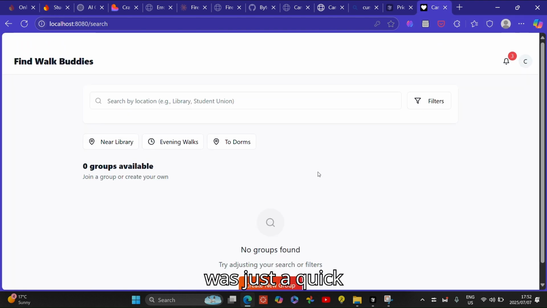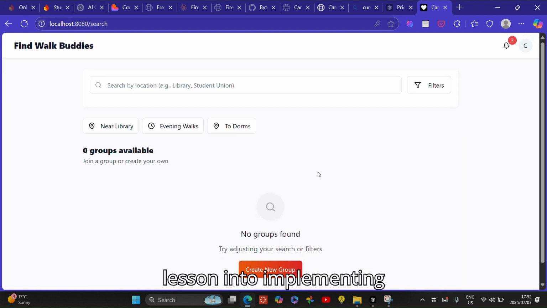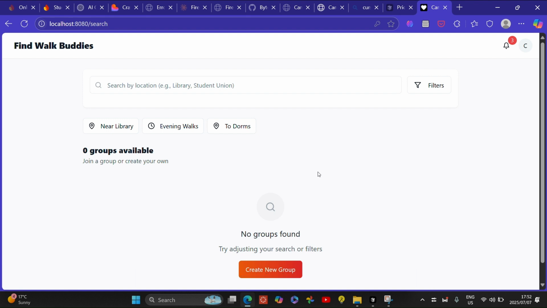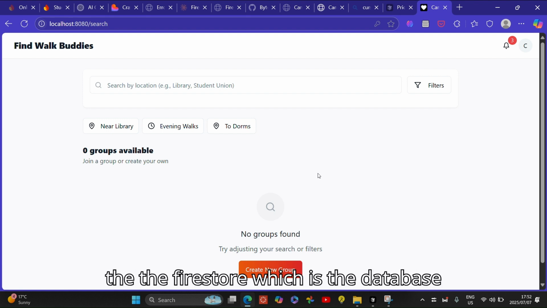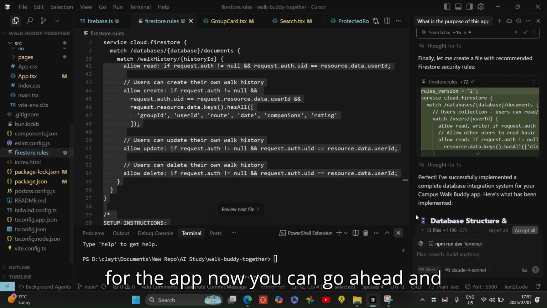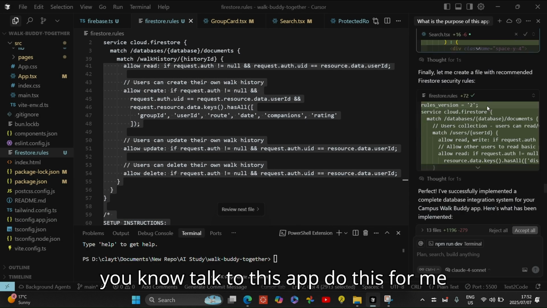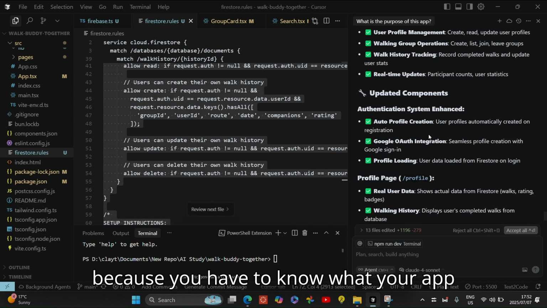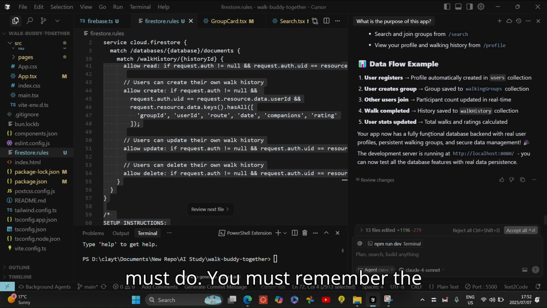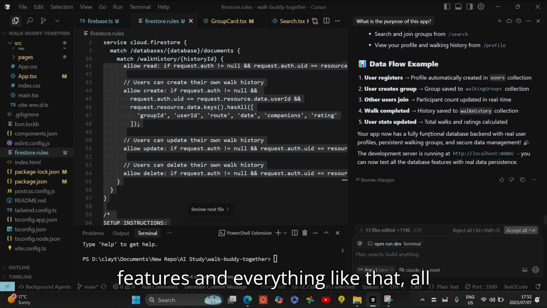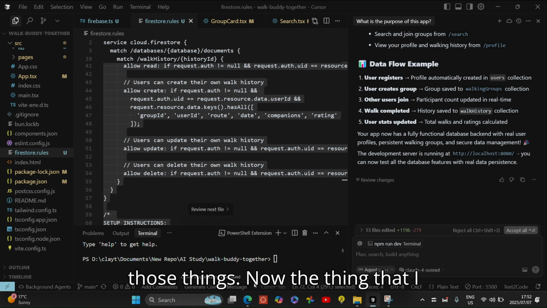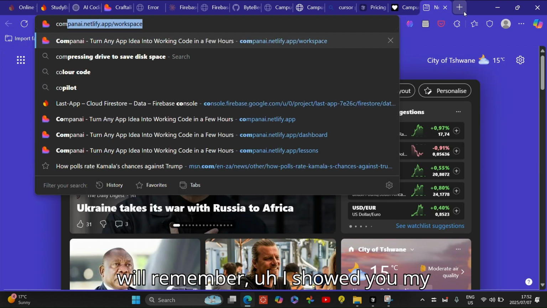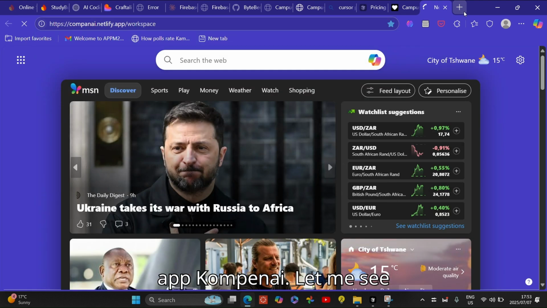Otherwise, that was just a quick lesson into implementing authentication and also implementing the Firestore, which is the database for the app. Now you can go ahead and talk to this app, do this for me, but hey, that's gonna be a long one because you have to know what your app must do. You must remember the features and everything like that. Now the thing that I did was, I think most of you will remember, I showed you my app company.